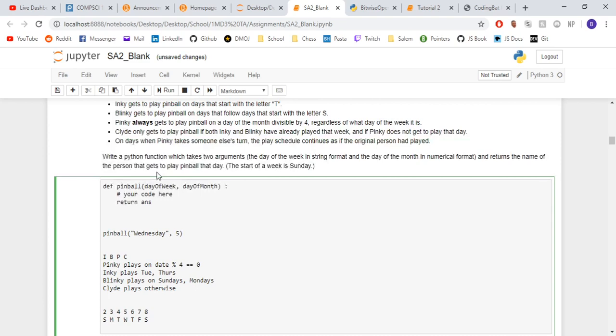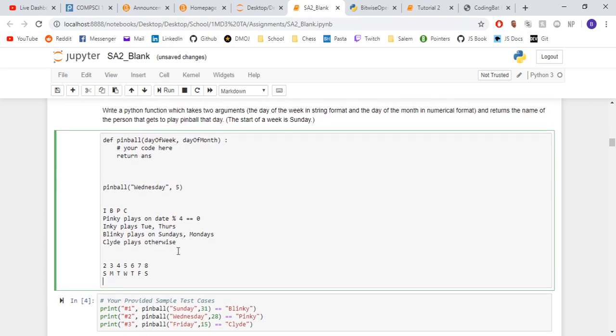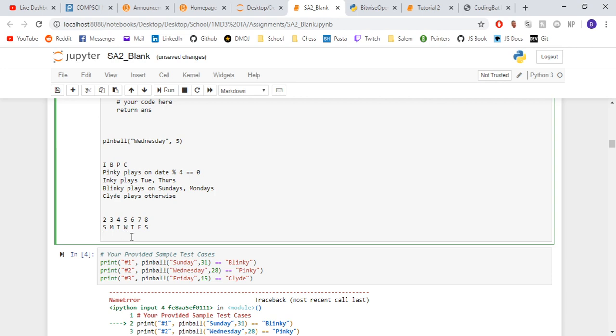So the first thing we consider, right? Pinky has priority. So we give Pinky whatever he gets right away. So we'll say Pinky right here. And then number 8, Pinky as well, right? Pinky instantly gets any date divisible by 4, which is the 4th and the 8th of the month. And then we can start filling out the rest, right? We know that Inky plays on Tuesdays and Thursdays. Well, Tuesday's already taken by Pinky, so we have to put Inky on his Thursday. And we know that Blinky plays on Sundays and Mondays, so we can give Blinky his spots right there.